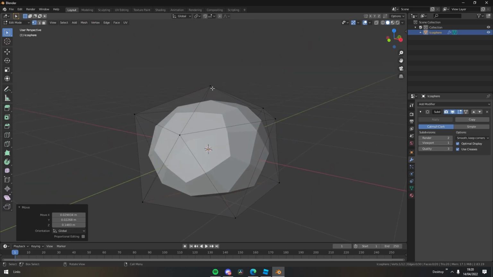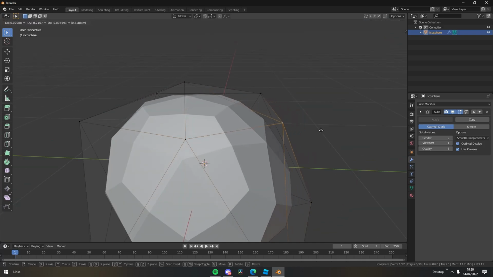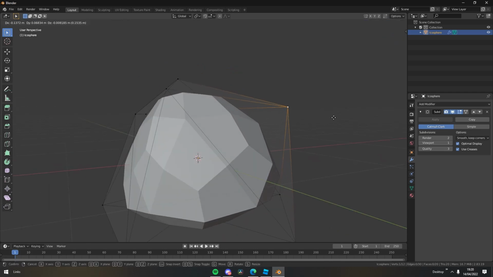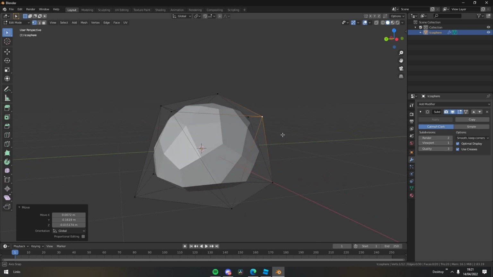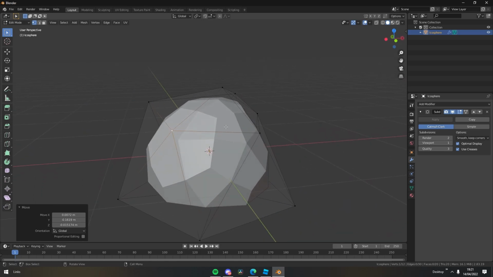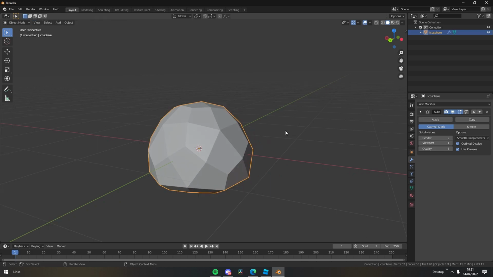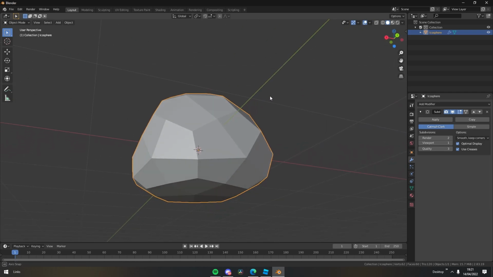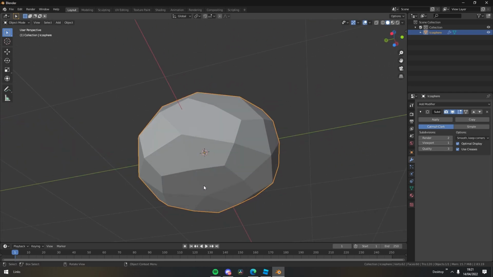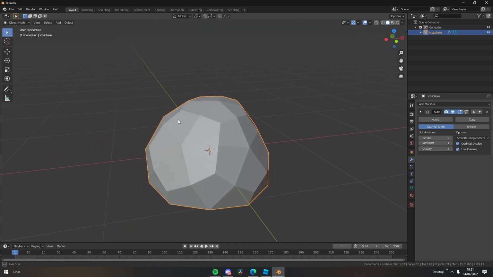So I will do a short time lapse of me reshaping this rock. So I think I've got a pretty good looking rock or boulder. This looks pretty good, but once you've finished, you can just click tab to go out of edit mode, and then you'll just get the outline of the actual rock. So yeah, I made the bottom just flat, and I've just given it a pretty basic rock shape.